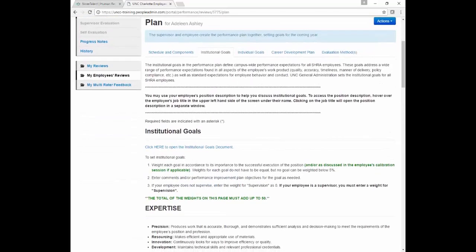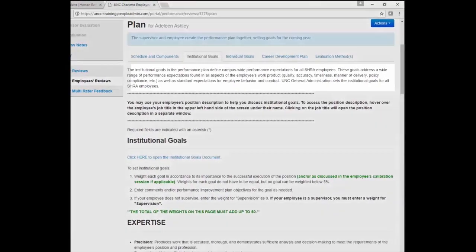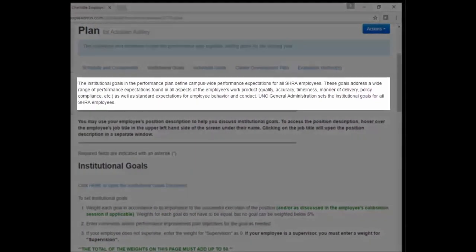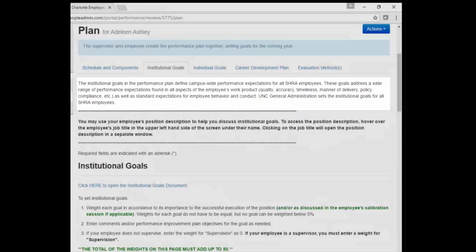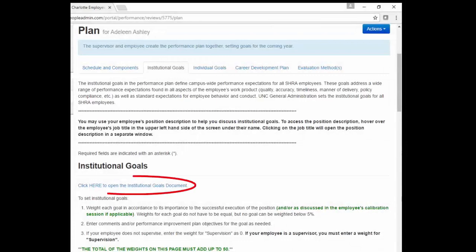Now let's start drafting our performance plan. The institutional goals define campus-wide performance expectations for all SHRA employees. These goals address a wide range of performance expectations found in all aspects of the employee's work, as well as standard expectations for employee behavior and conduct. A link to the institutional goals document has been put on this tab for your convenience.